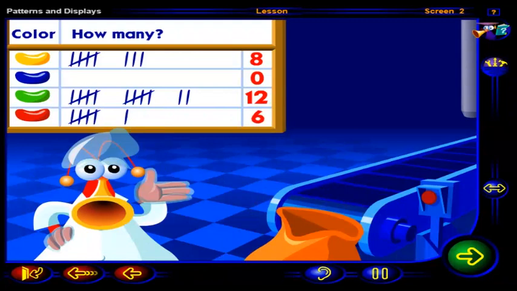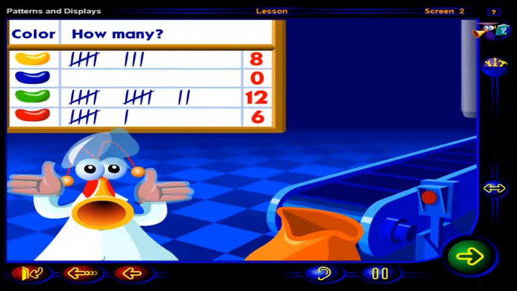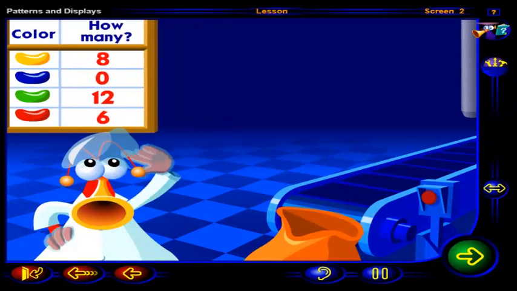Those tally marks were useful for keeping count. But now that we know how many of each color jelly bean we've put into the bag, I guess we don't need them anymore. We can just keep these numbers.